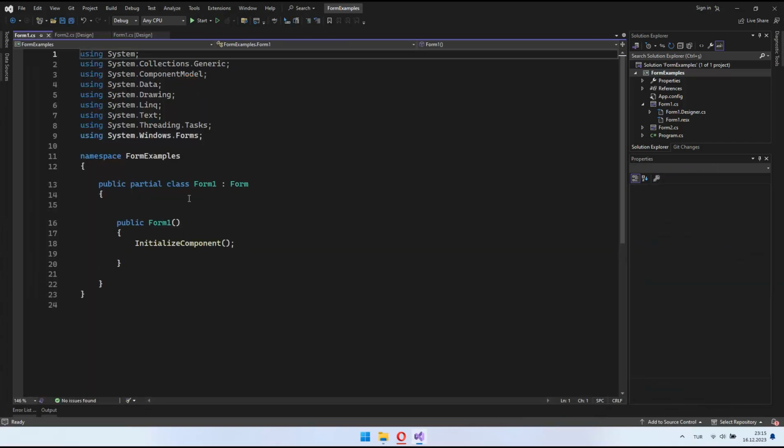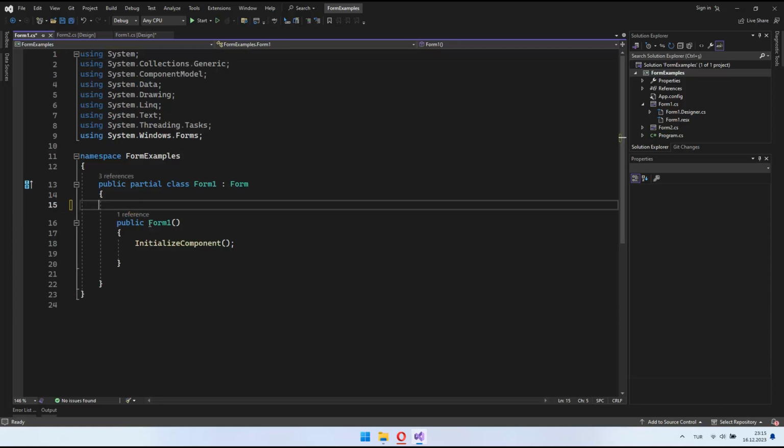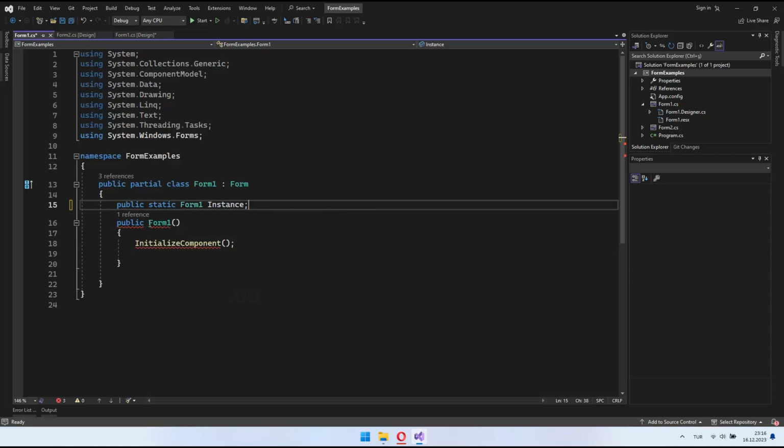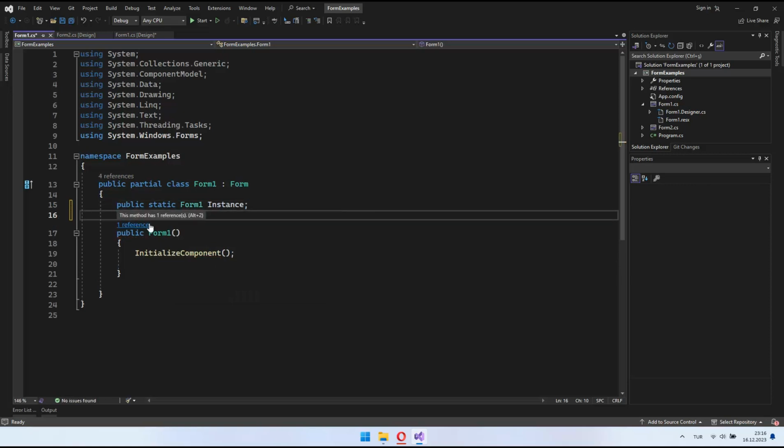In form1.cs, we've defined a static instance of Form1 and a text box called form1txt_firstname. That static keyword means that there is only one instance of Form1 throughout the entire application, and we can access it globally. Here, instance is a global reference to Form1, allowing us to access its properties and methods from anywhere in our application.